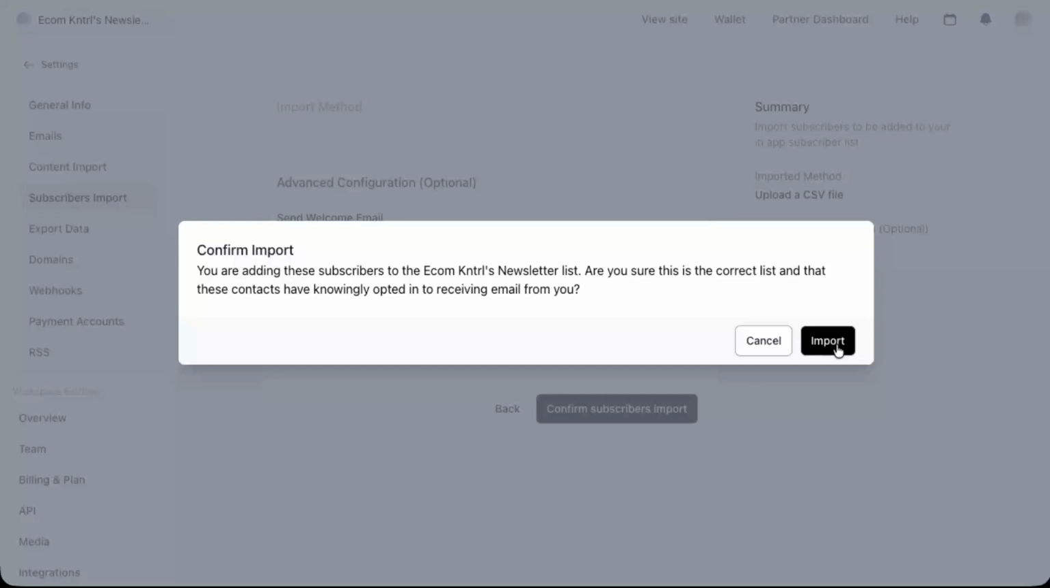Finally, click on Import. Beehiiv will start processing your file and add those subscribers to your list. Depending on the size of your file, this may take a little time. Once it's done, you'll see your newly imported subscribers in the subscribers section, ready for your next newsletter.